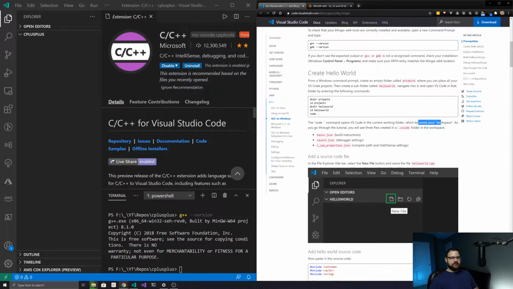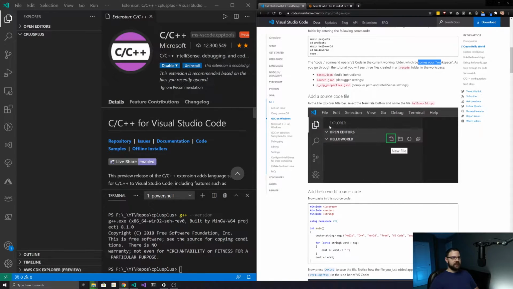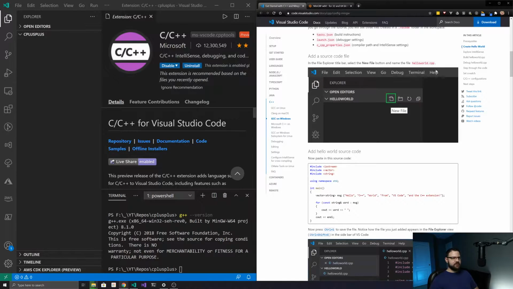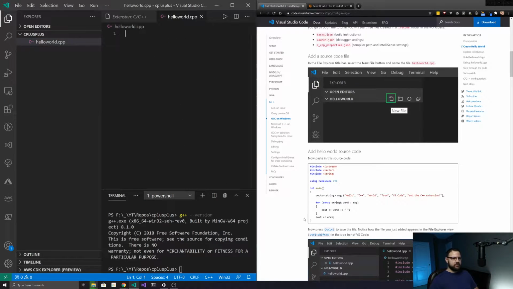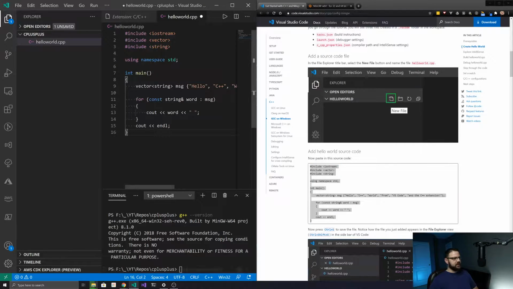It tells you here that the folder that you're in is going to be your workspace, and as you go through the tutorial, you'll see the 3 files created in a VS Code folder in the workplace: tasks, launch.json, and we'll get through those as well. So the first thing we're going to follow through is adding the source file here that says hello-world.cpp. And we'll go ahead and just take everything that it says here and we'll copy it in.